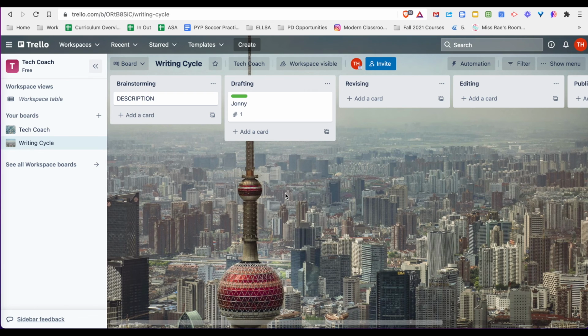I do not think that all the students would use this properly, and so it would definitely take some training and some practice before students would be able to use it well. But it is a way to show where students are in the writing cycle in a digital way.